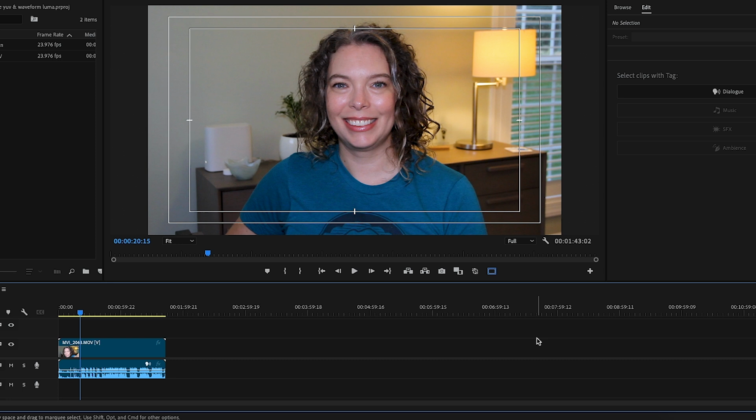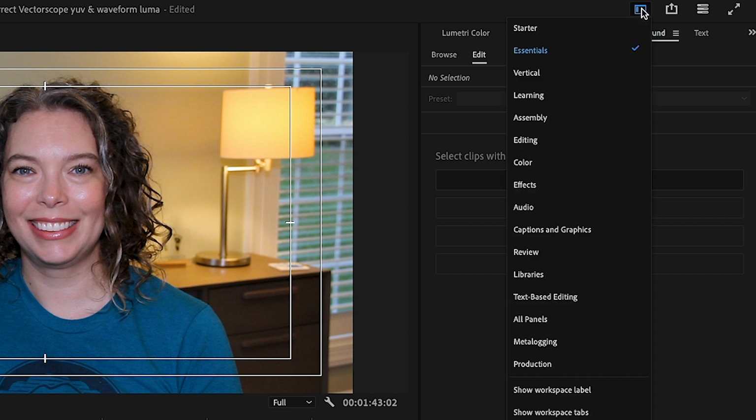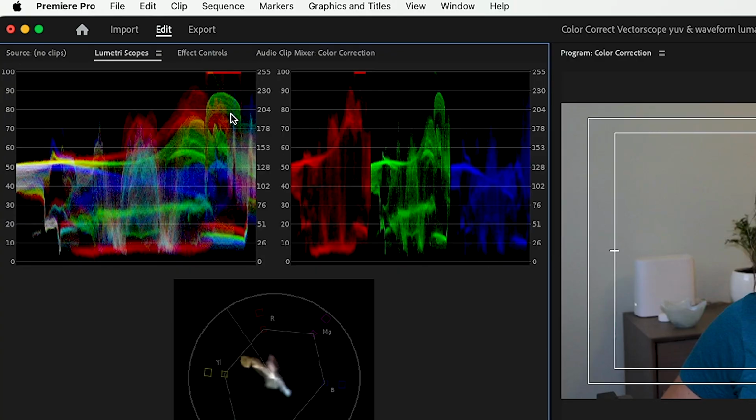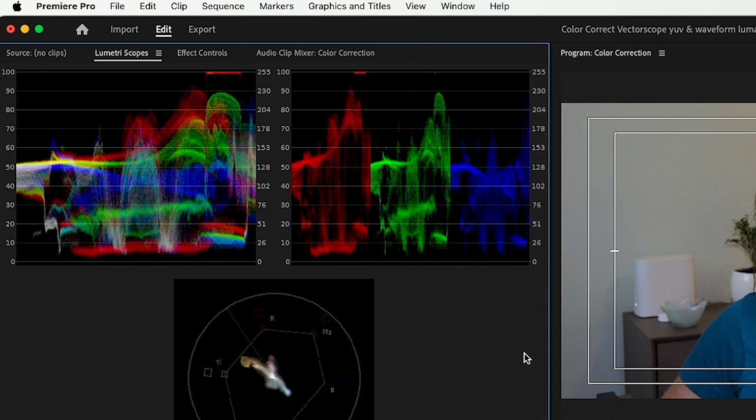So you can see I've got my project open in Premiere. I want you to go up to the top right corner to this workspaces icon, click it, and then open up your Lumetri Color workspace. Heading over to the left, you'll see your scopes. If for some reason you do not see any of the Lumetri Color scopes, head up to Window and go all the way down and make sure Lumetri Scopes is checked. We are going to be working with Vectorscope YUV and Waveform Luma.